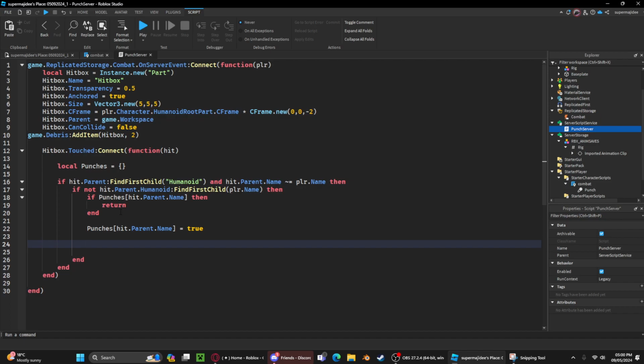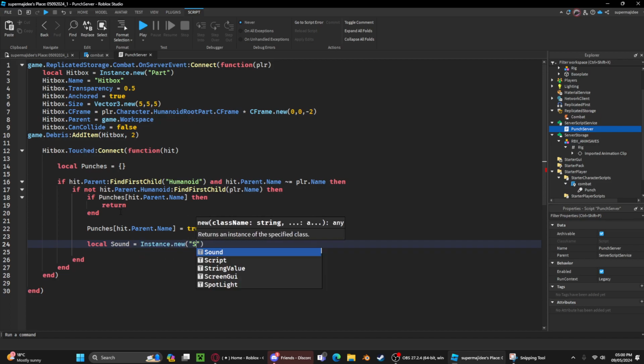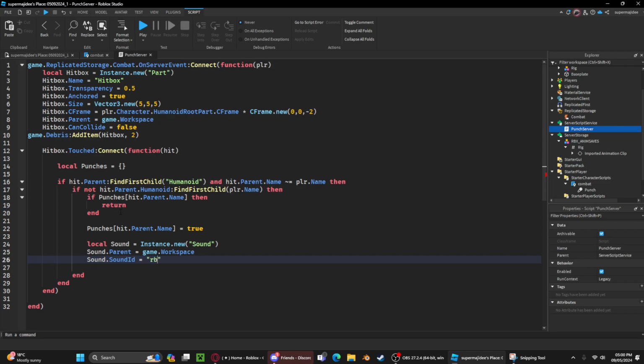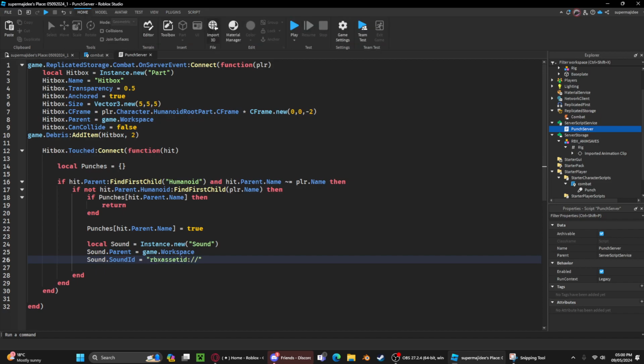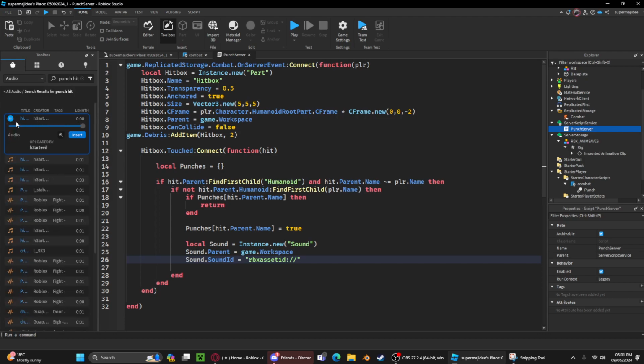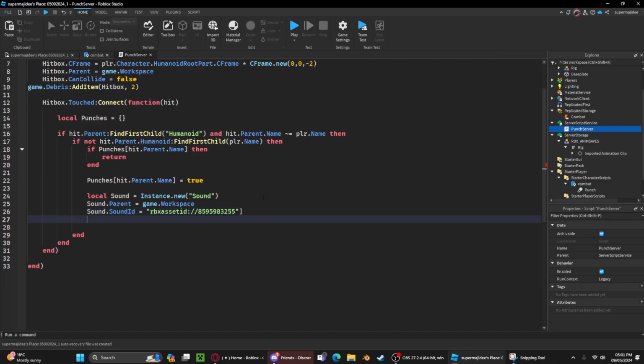So we obviously want a sound. We'll do Instance.new Sound, sound.Parent equals workspace, sound.SoundId equals rbxassetid, and then we'll get a punch hit or something like that. That's perfect. And then we'll do hit sound Play.